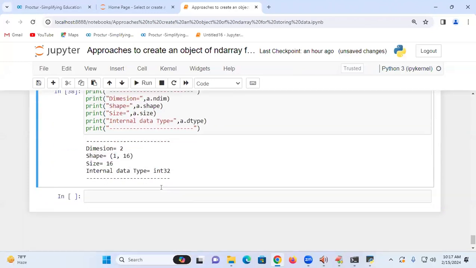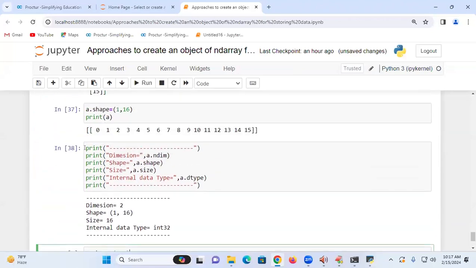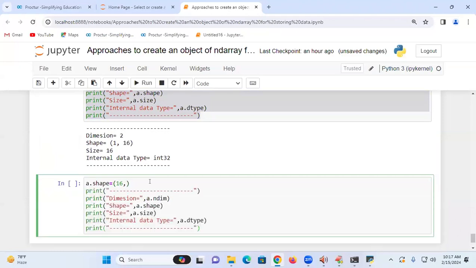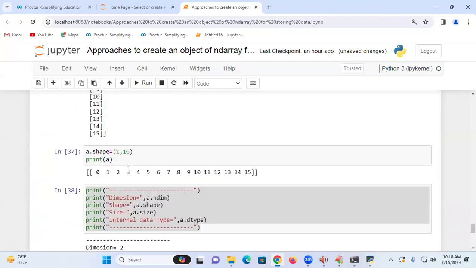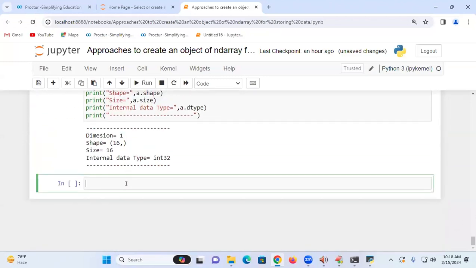Flattening the list. So, come on. A dot shape is equal to 16 comma. After doing 16 comma, you carry the same data. See, students, this is going to be one dimension. Did you understand the meaning of 16 comma, 1 comma, 16, etc.? Yes. Now the question in interview is what?